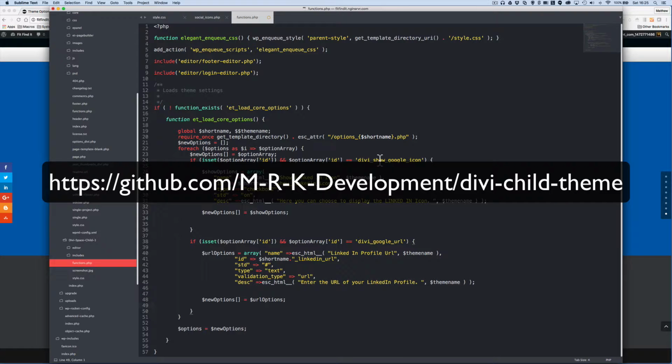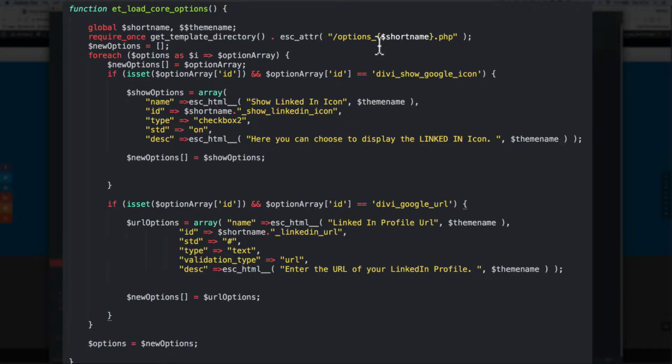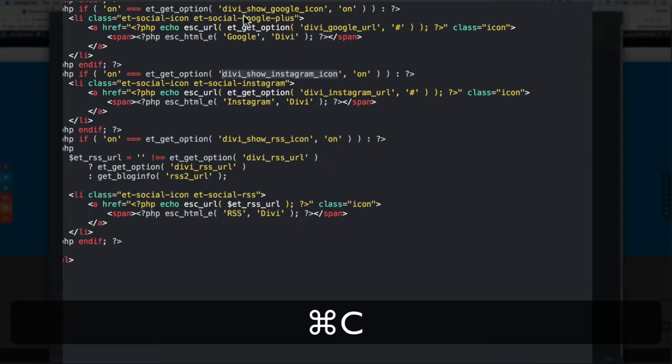So now what we're basically doing is looking at the options array inside my theme, and we're going to add on to it. And I'm looking for where it says Divi show Google icon. Okay, and we can see here that that's what that was saying, and what we're going to do is add in Divi show Instagram icon.